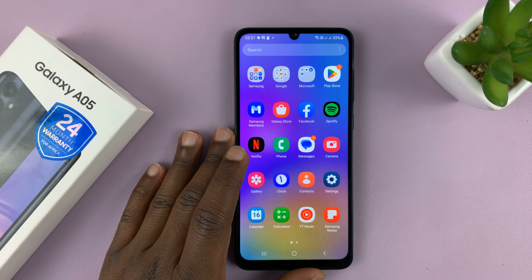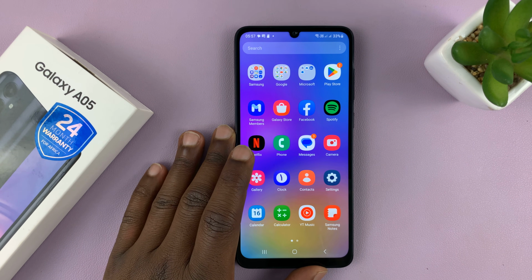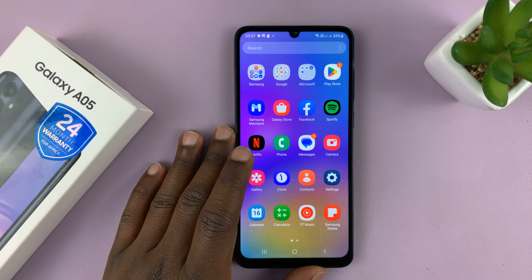Welcome back. I'll be showing you how to take screenshots on your Samsung Galaxy A05.